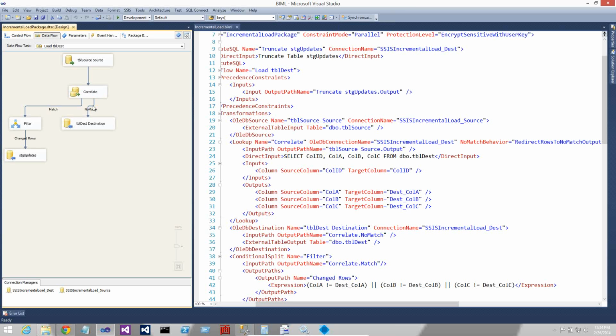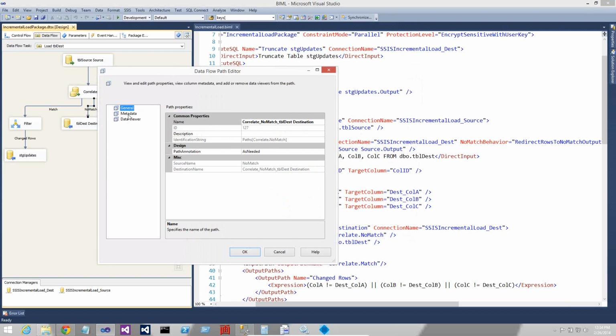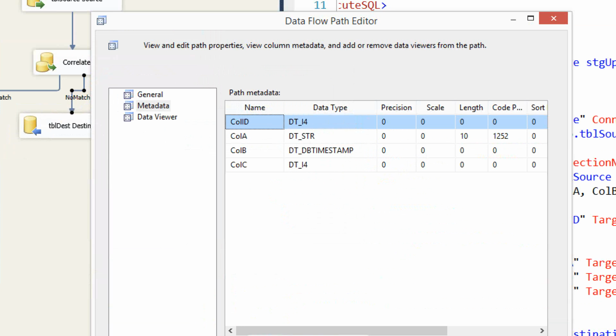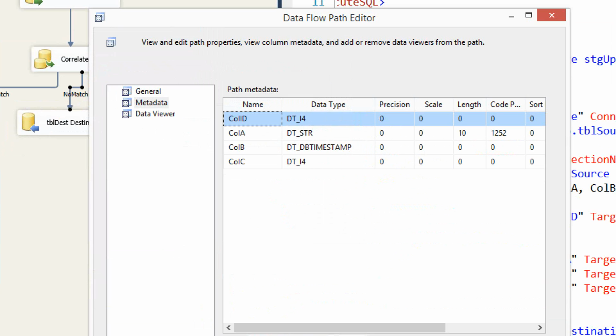If I double click here on the no match, I can open the editor. So this is the data flow path editor, and if I click on the metadata tab here, what we're looking at is something that looks a lot like a table definition. In fact, this is the buffer, or at least the buffer format, inside of the data flow. It doesn't look like much, but this is a real peek under the hood of what's going on inside of a data flow. I call these tablish buffers when I talk about them.